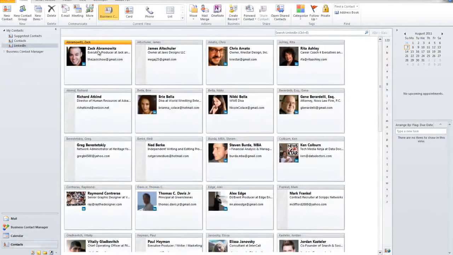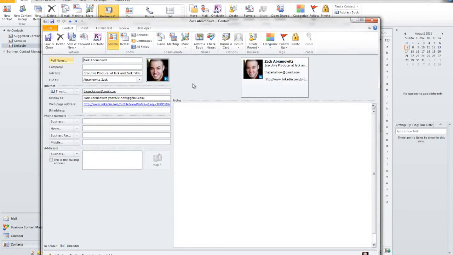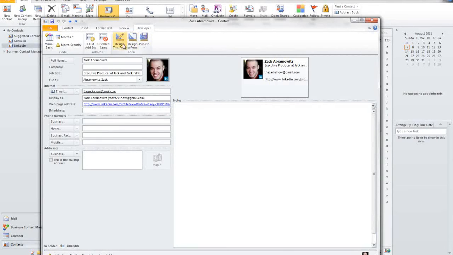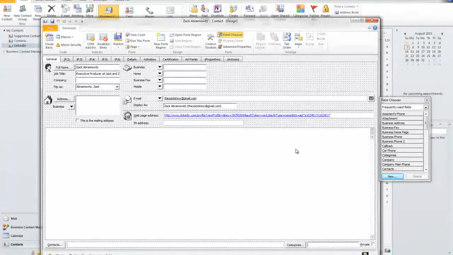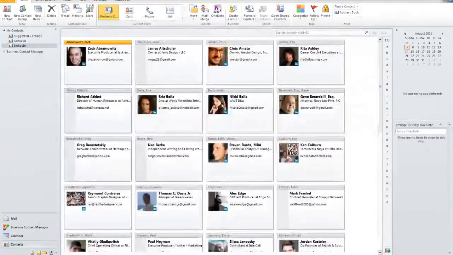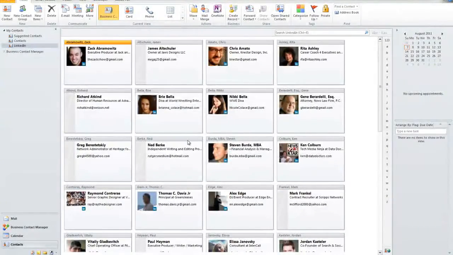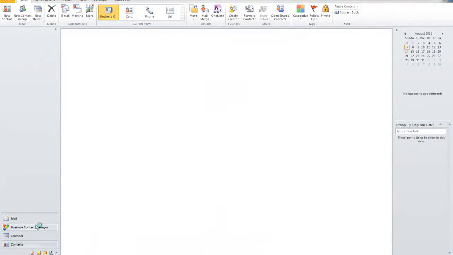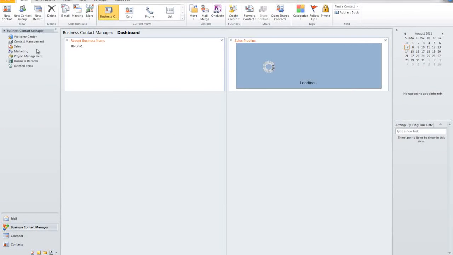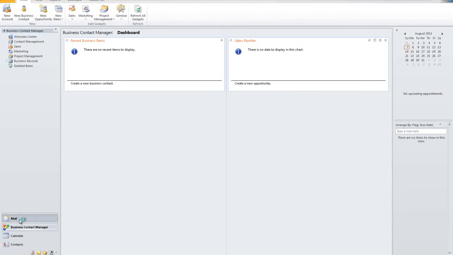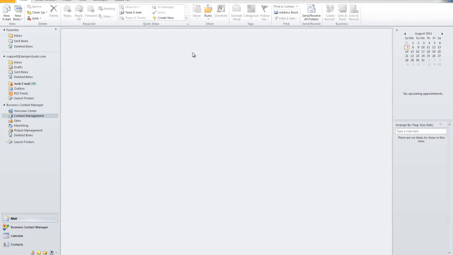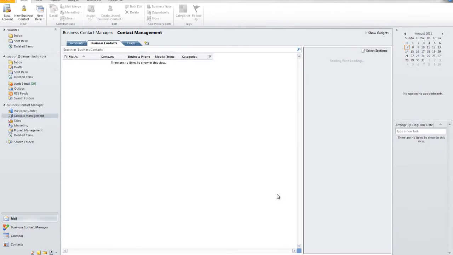Let's go to my contacts, for example, and I'm going to click on Zach over here. He's a good buddy of mine, and I'm going to click on Developer, and I'm going to click on Design this particular form, and you'll see that I'm able again to add my own fields to this form and customize it. And this is just context from LinkedIn. I mean, this is nothing really out of the ordinary. But the magic that I want to show you guys actually is in Business Contact Manager, which is an extremely powerful tool for Outlook. I'm going to go to my contact management, and I'm going to create a new business contact.